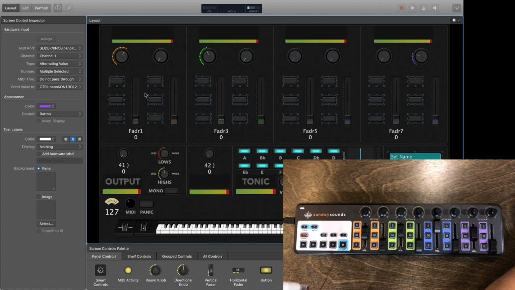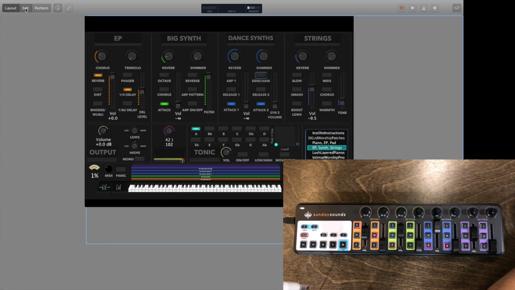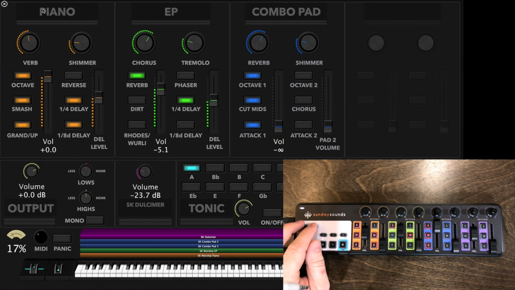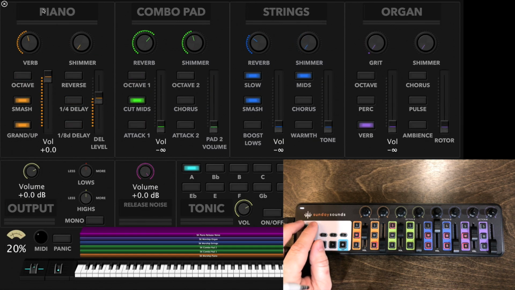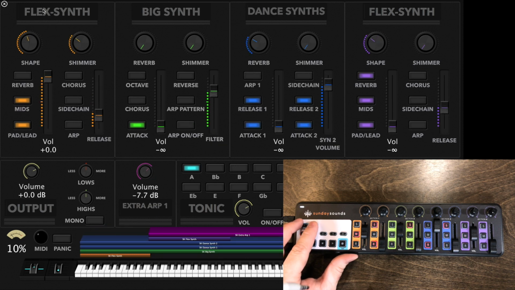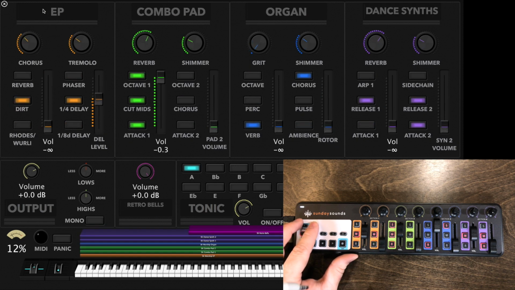And then while you still have them all highlighted, make sure that send value is set to CTRL nanoKontrol 2. And then that's all there is to it. Now when you go over to edit mode or to perform mode, you can see that as I scroll through my patches, the physical nanoKontrol 2 buttons are changing right along, which is really great.